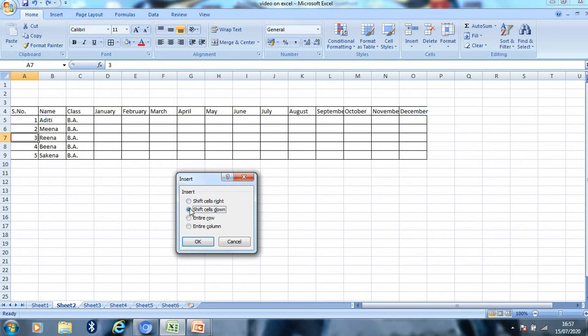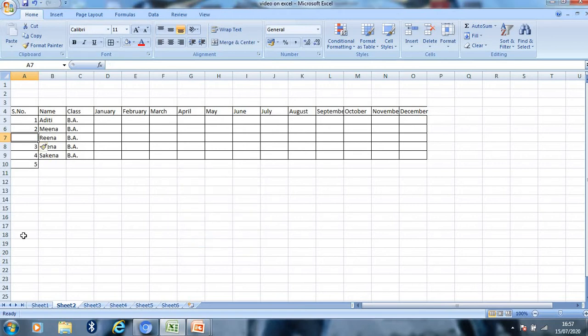So here I have selected shift cells down and then press OK. So a new cell will be inserted here and the cells below it go down.